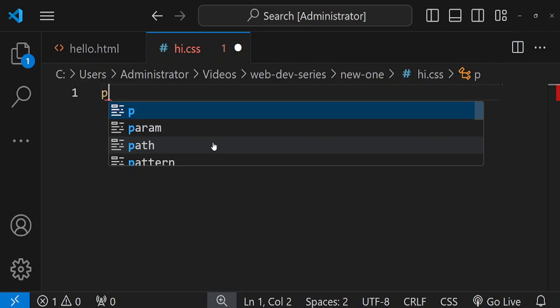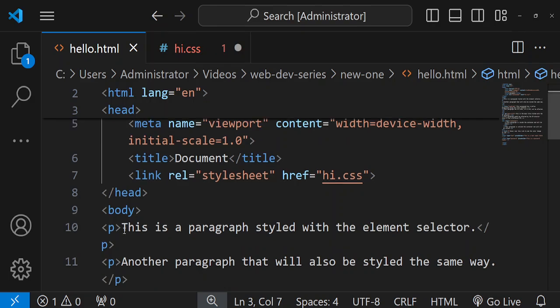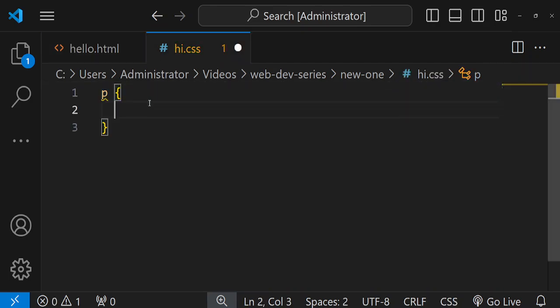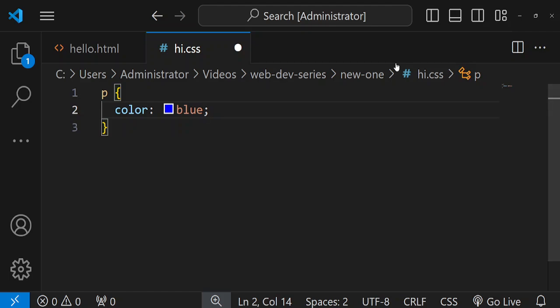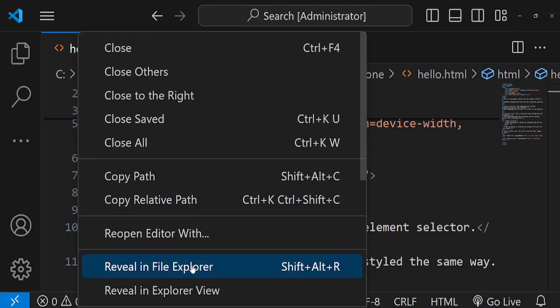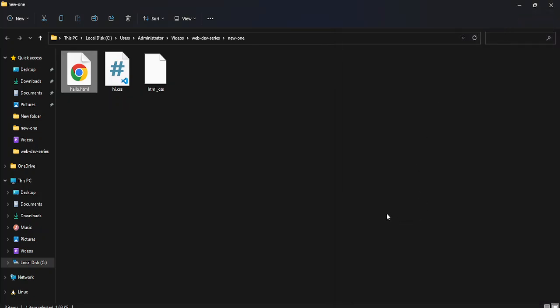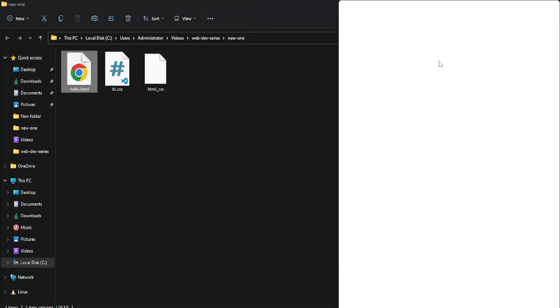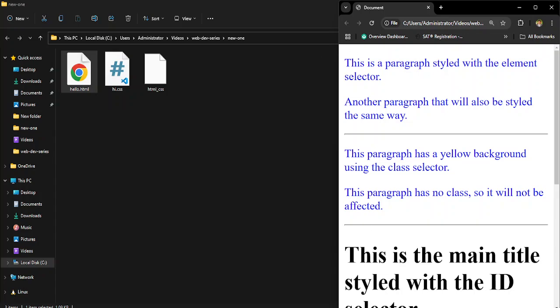First of all, we want to change the style of the paragraph. Let's change the color of the paragraph. See, these are two paragraphs. So let's go over there. We're going to write p, go below, and say color. We want to change the color to blue. So let's save this and go to the web page we created, view in File Explorer, open this. We see all of these paragraphs have been turned into blue color. So that's what we wanted to happen.